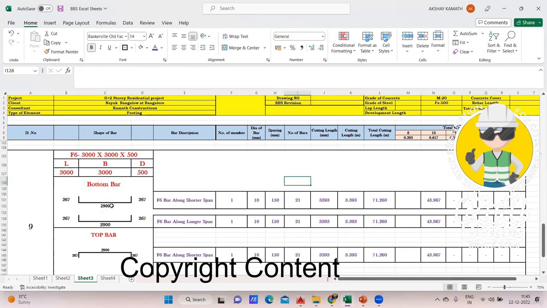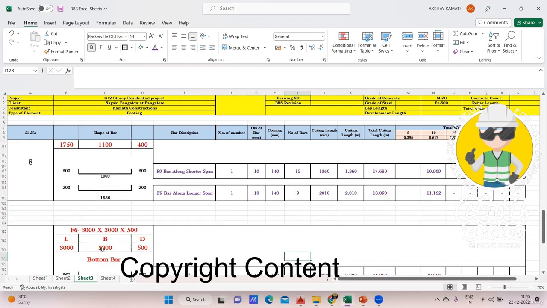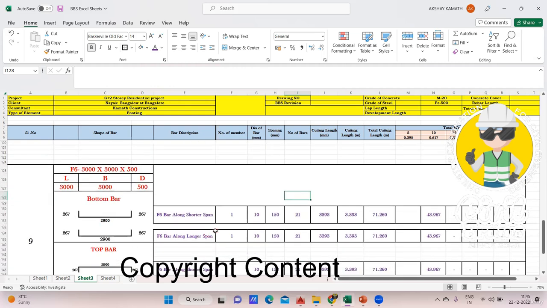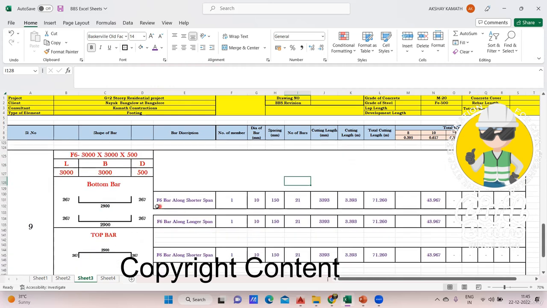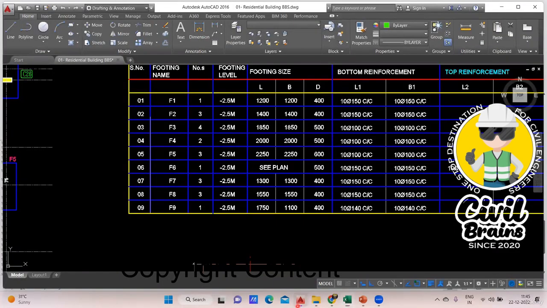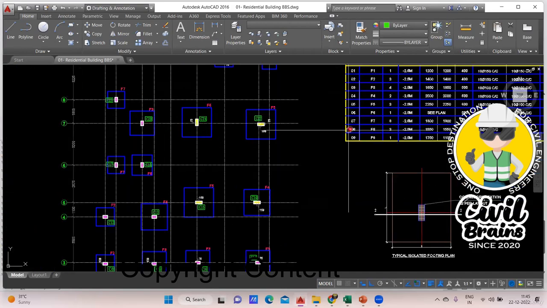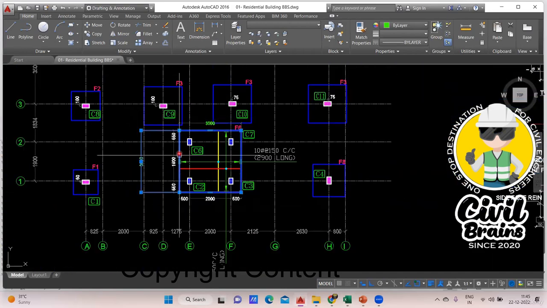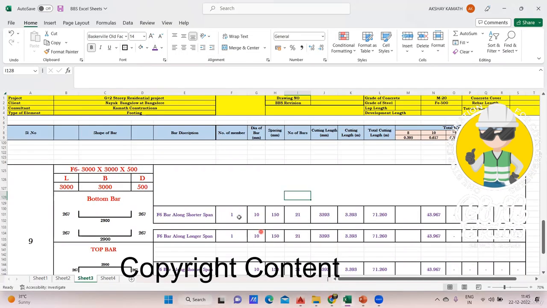Now coming to the bottom bar, again, same shape you have to draw. Nothing is changed. The method remains the same. You'll write here F6 bar along the shorter span, F6 bar along the longer span. How many footings are there? This isolated, this combined footing of F6, how many are there? If you go back to the drawing, it is written only one. So only one number. Even in the plan, you can see this is only one number here. Only one footing we have. So I have written one here.